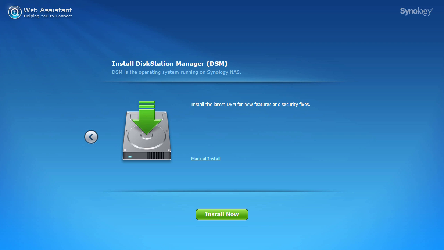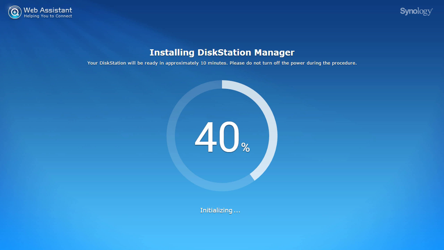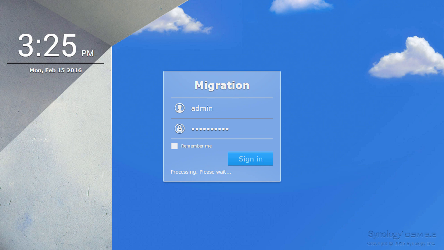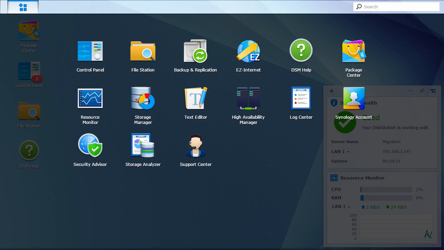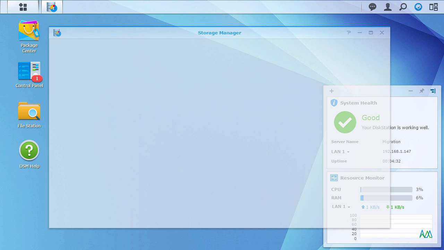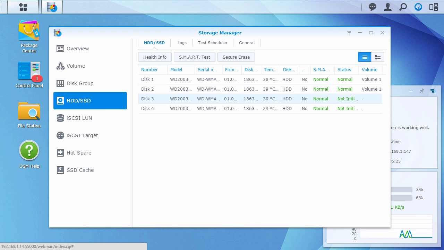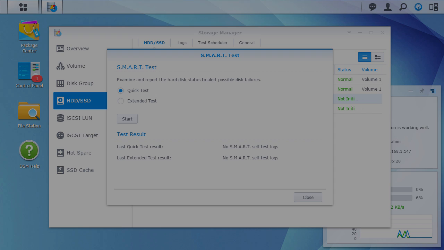Rarely, in some migrations, you may be required to start with a clean install, in which case you will need to refer to your backups. The wizard will then install the correct system files for your new device and make necessary settings adjustments. Once you're in DiskStation Manager, the core of the migration procedure is complete. At this point, you can install additional disks, run an extended SMART test to check their health, and expand your volume or create a new one.